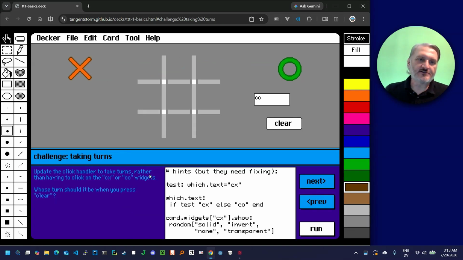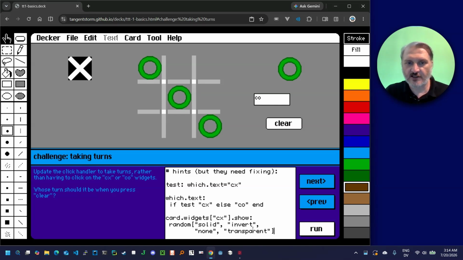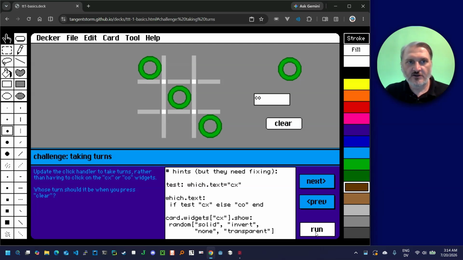All right, the next challenge is to take turns. Right now, you have to explicitly tell each person to click on their thing and then start drawing. It would be nice if we could instead switch automatically. So right now, if we run this line down here, it's saying card widget CX, which is this one, show, and set it to one of these random settings. So a widget can be, this one is solid. That seems to be none. Show invert, which I guess always is black and white. It also inverts patterns. And then that is solid.